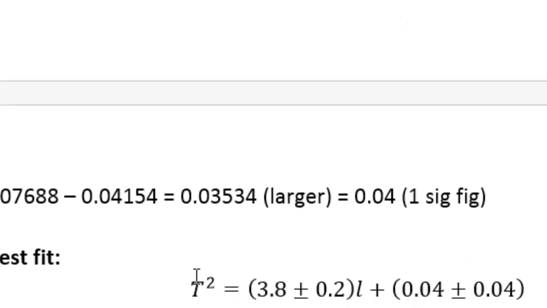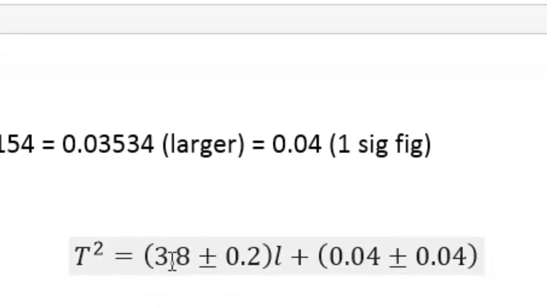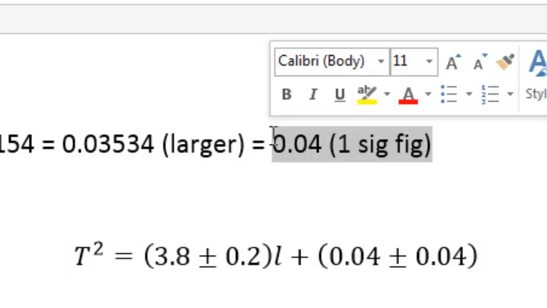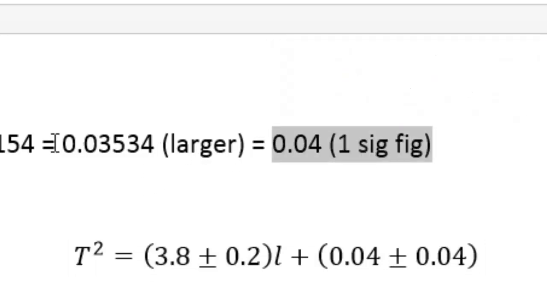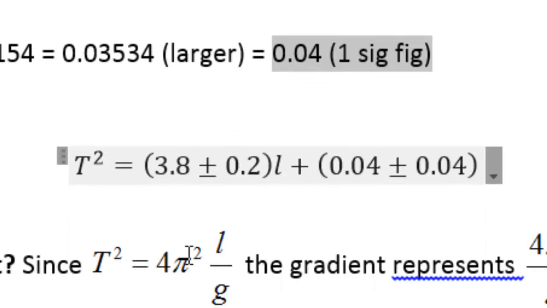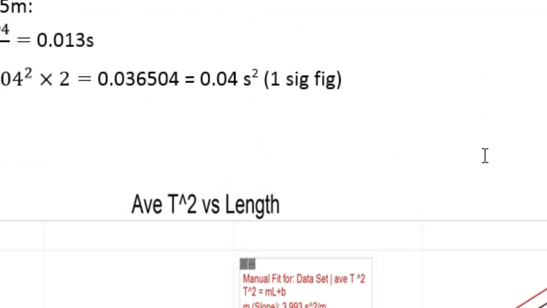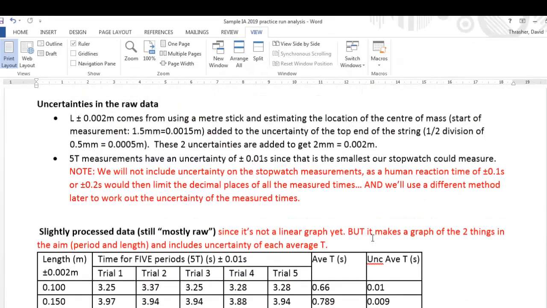So how this works is the 3.8 is my line of best fit. The plus or minus 0.2 is the biggest difference of gradients. The 0.04 is the intercept of my line of best fit. The other 0.04 is actually the uncertainty, which was the largest difference of intercepts. So the uncertainties are always 1 sig fig. The number associated with it has the same number of decimal places. And that basically is how you figure out how to make some graphs.